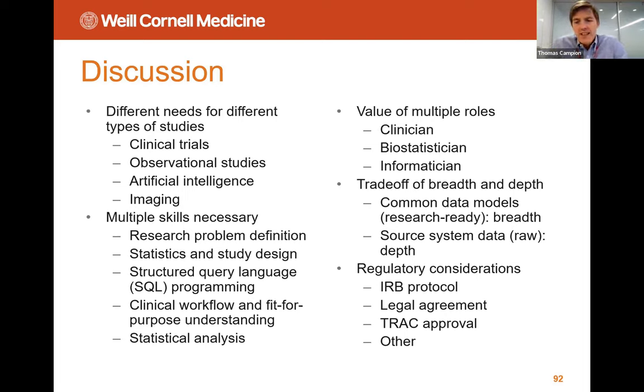But we've also seen that there's a great amount of value that comes from bringing together a troika of roles: clinician, biostatistician, and informatician. A clinician or other scientist provides the research question and the scientific goals, the informatician helps provide data and guidance around what people can do and what may be challenging to do with the data, and then a biostatistician keeps everyone honest and focused on, okay, what are the statistical methods that we're looking to use? What are our dependent and independent variables? And that really helps focus the entire effort.